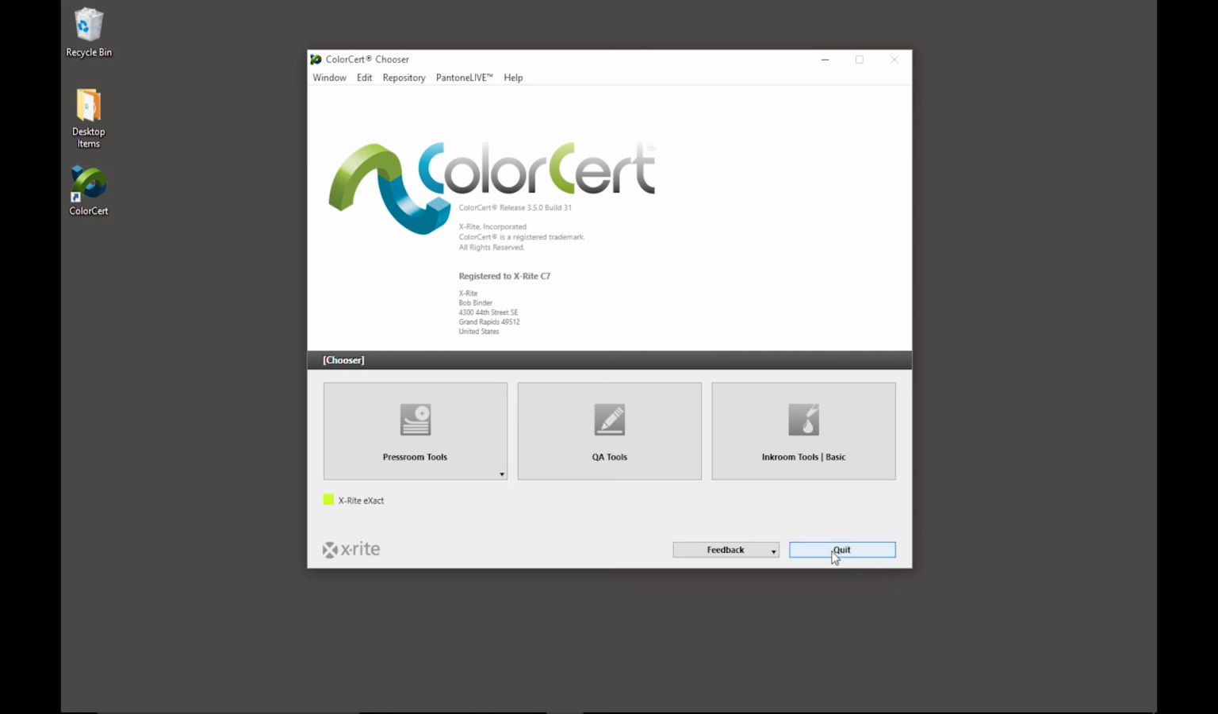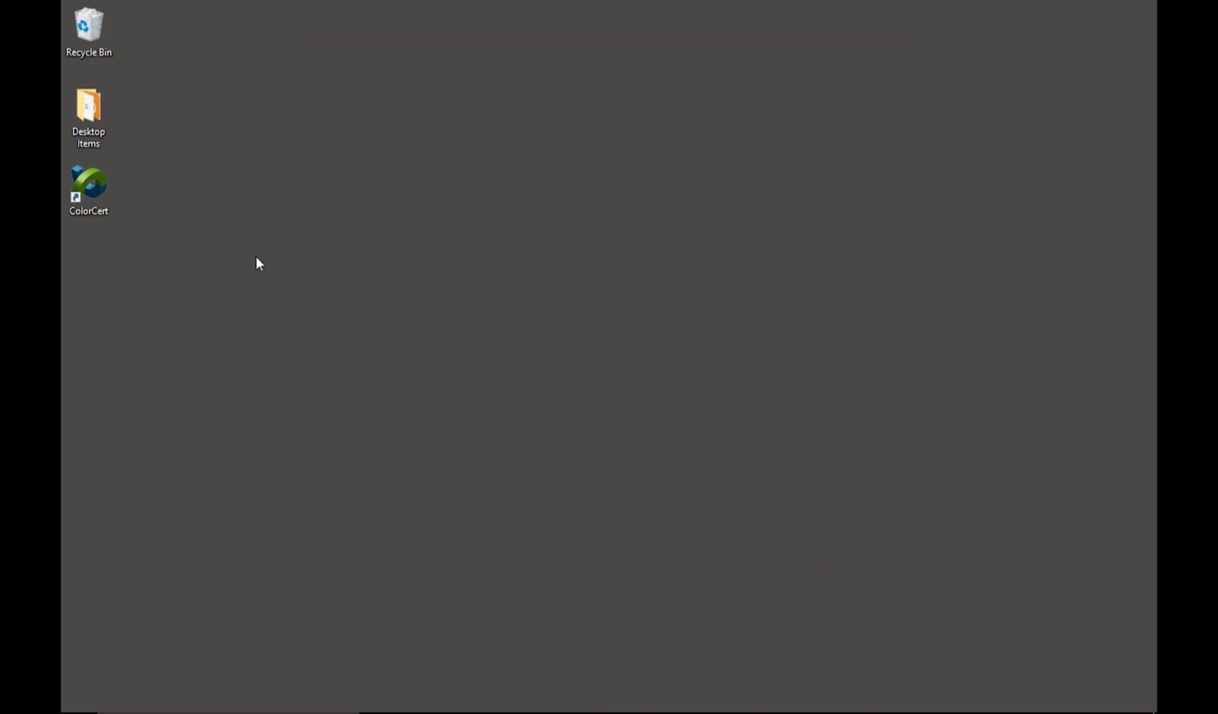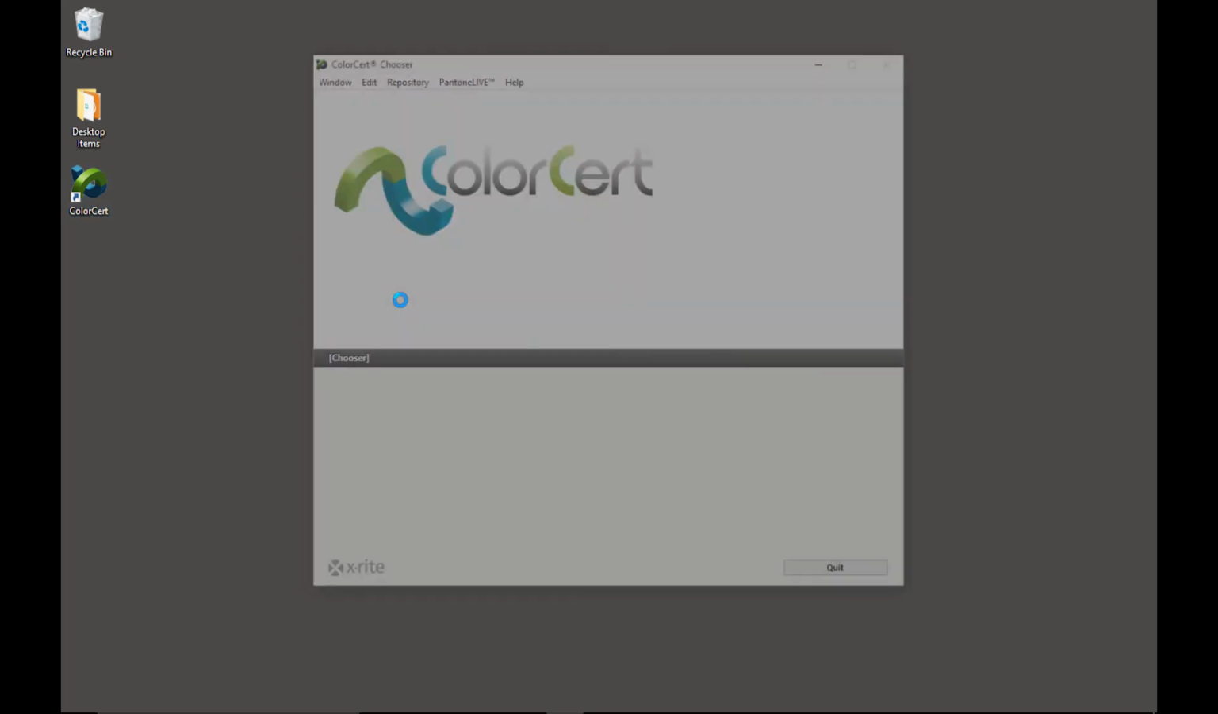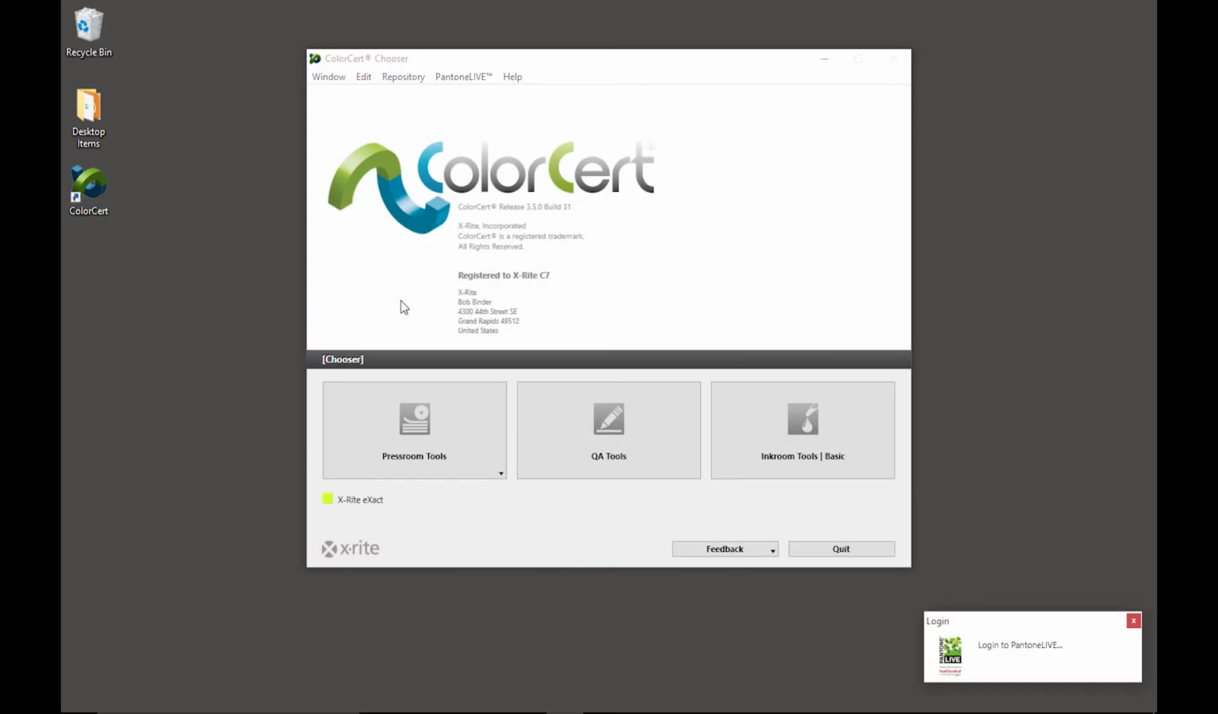I also find it sometimes useful, once I've made those changes, just to go ahead and close the software and reopen it. And if I was logged on as the administrator, I would probably go ahead and do that first before I log off and go back on as a regular user. You'll notice now that it tells me at the bottom of the software here that I'm connected to an X-Rite Exact, and we have a little green box here to indicate that the connection is live.